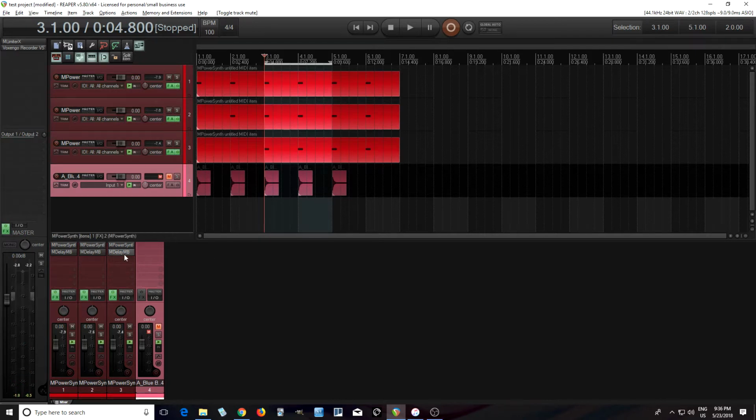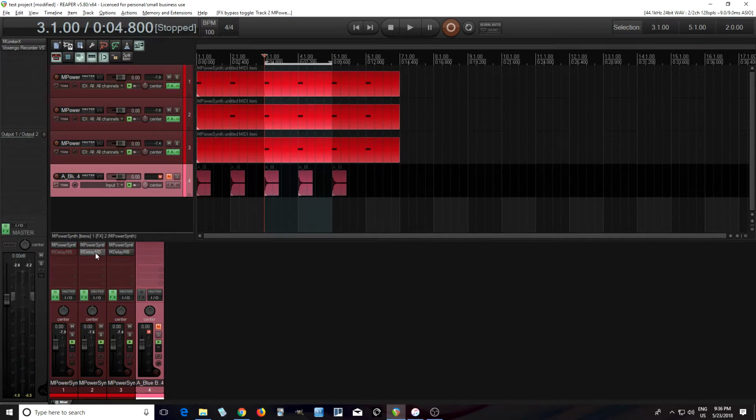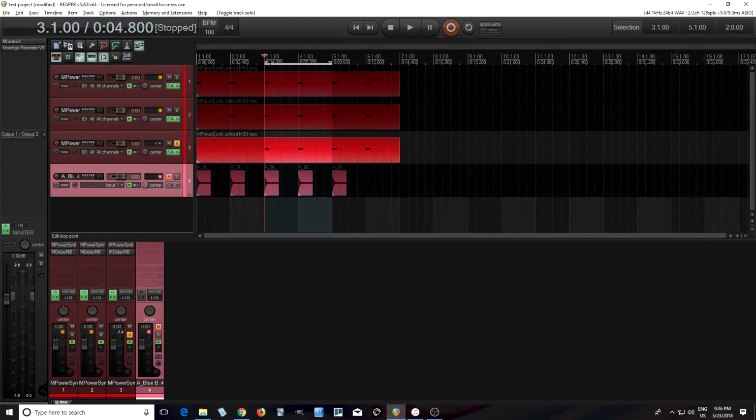First, I'll show you what it sounds like with no delay on there at all. It just sounds like this. It's just a C chord being played by 3 different synthesizers. But let's focus in on this last one here. So this is what it sounds like with the delay on.